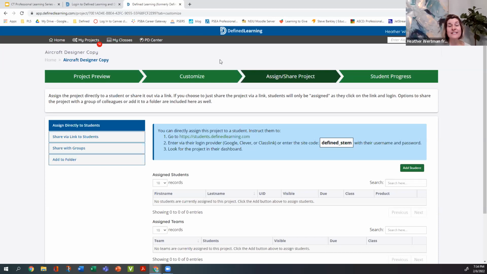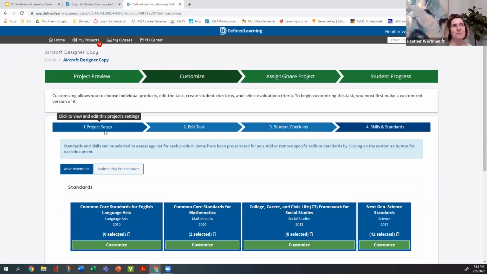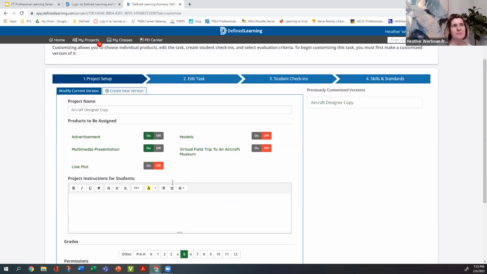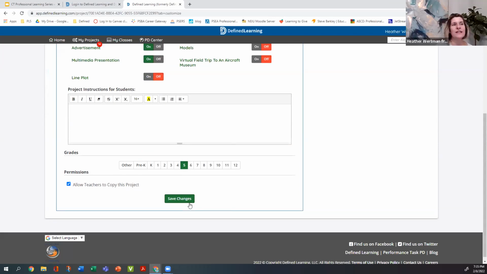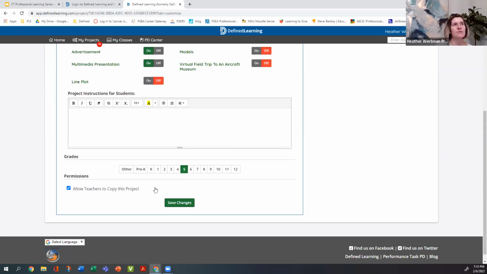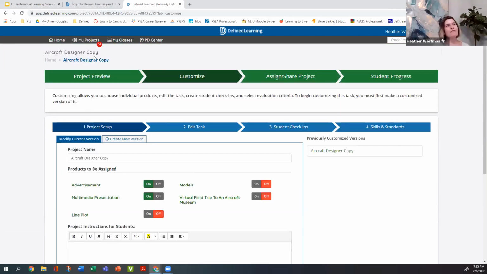Now, you might say, if I leave Defined Learning, where would I go to get that copy that you just showed us, that we gave a name and that we created? All of your copies, as soon as you select the task and you go to customize in this project setup where I was at the beginning, when you click that create and continue to your project, everything goes up in the My Projects tab up at the top.